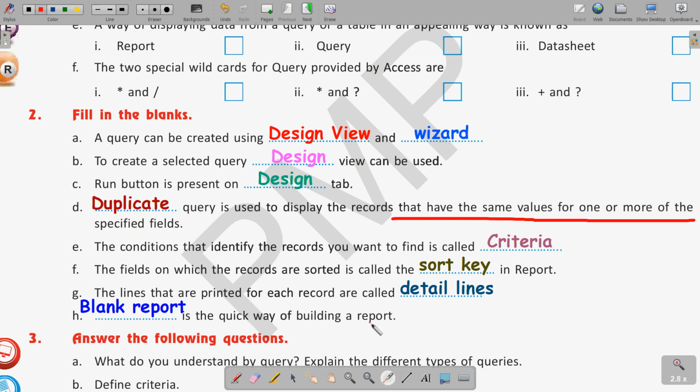So we have seen that the report can be generated in various ways: by going to the report button, by going to the blank report, or the wizard. We have the report wizard option. So here it is asking about the quick way. The quick way of building a report is the blank report. Clear? If you want only a few fields to be included in the report, the blank report is the quickest way for building a report.